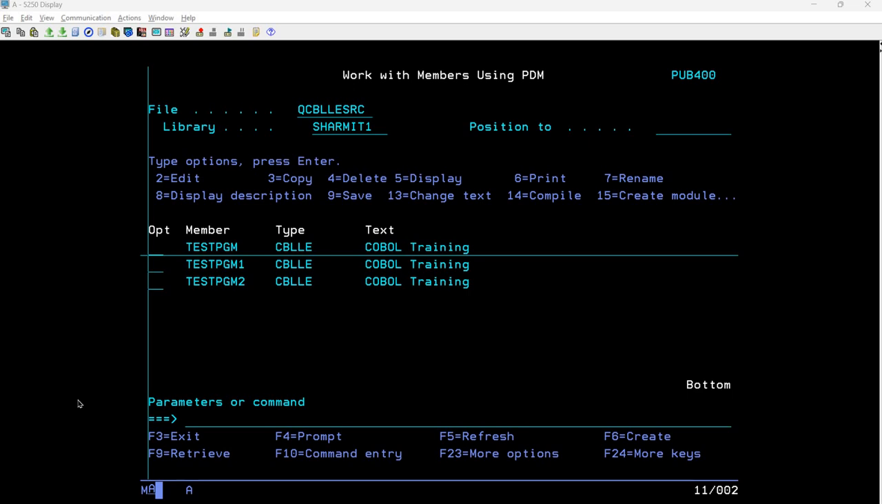The accept verb allows us to take user input. That input could be of any type: alphanumeric, alphabetic, or numeric. It totally depends on the requirement and how you are utilizing it, but you can accept any type of data using the accept keyword, or you can say the accept verb, in Cobol.